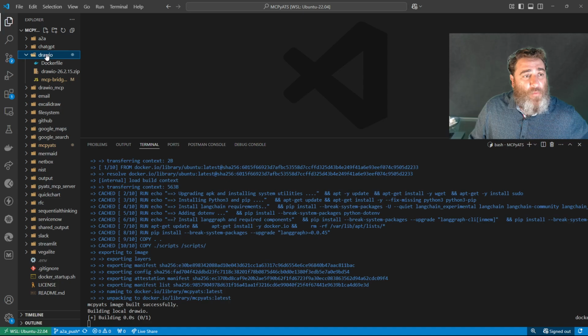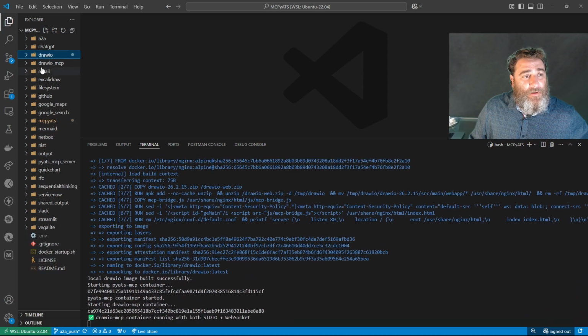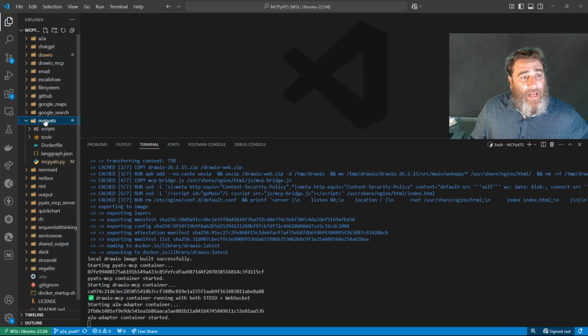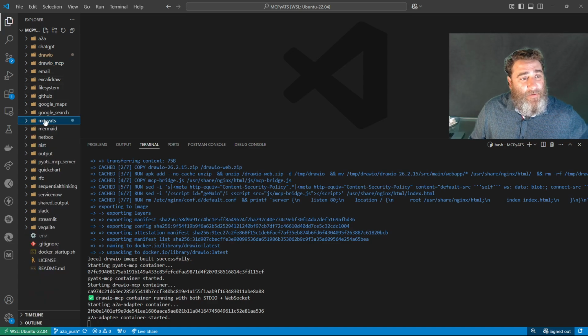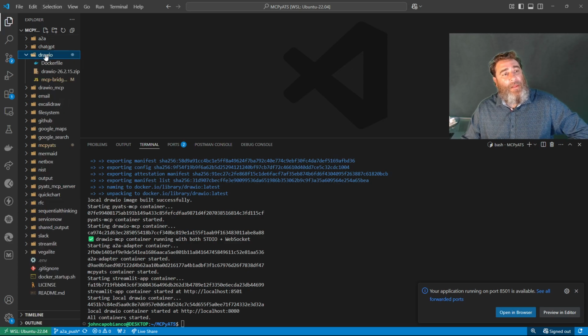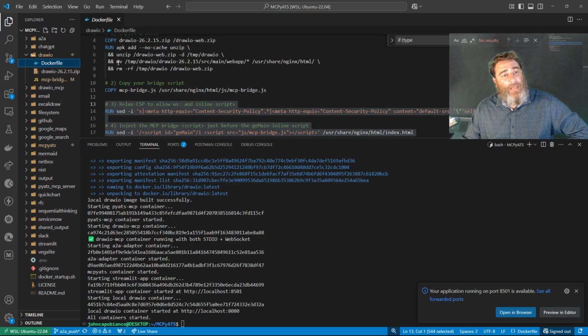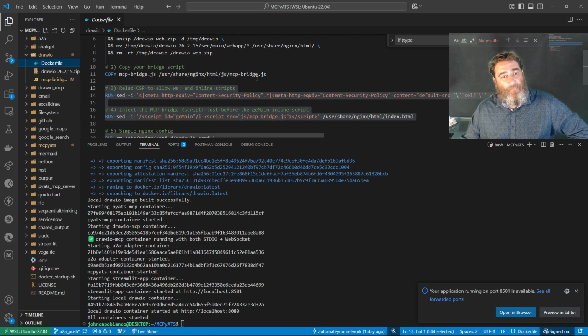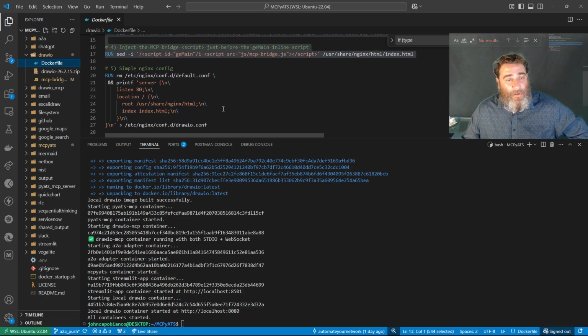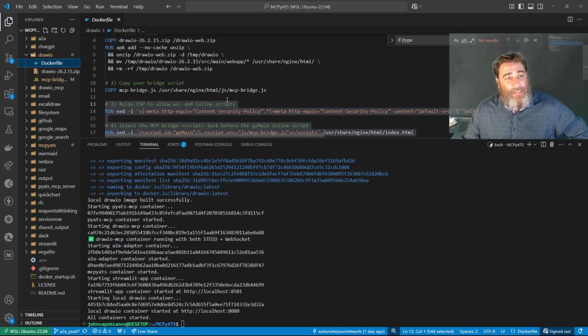But what you're going to see is one, a Drawio folder, and two, a Drawio MCP folder, and three, my MCP pyATS client. All right. And the pyATS MCP server and a bunch of other servers. This is for me to actually build a container that runs Drawio locally in my browser, because it's open source and there's containerized versions of Drawio.